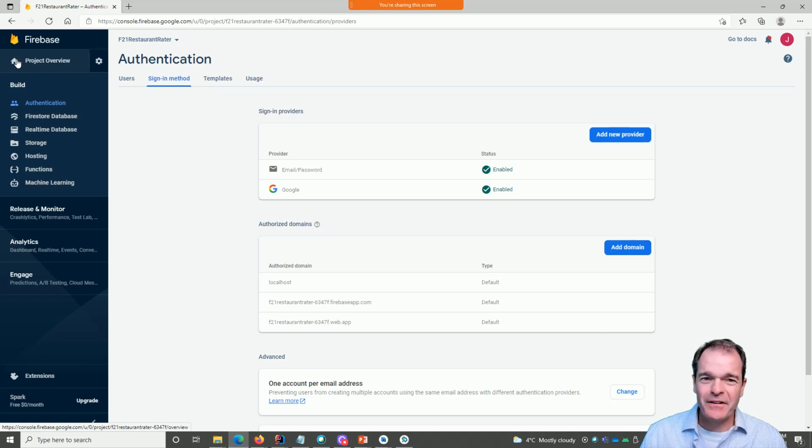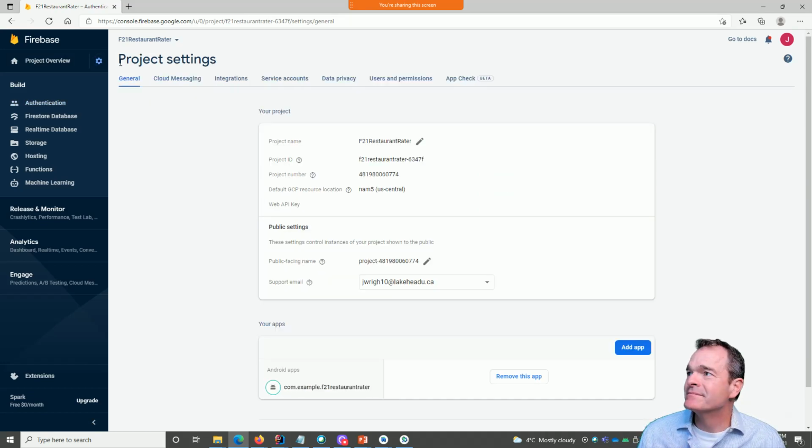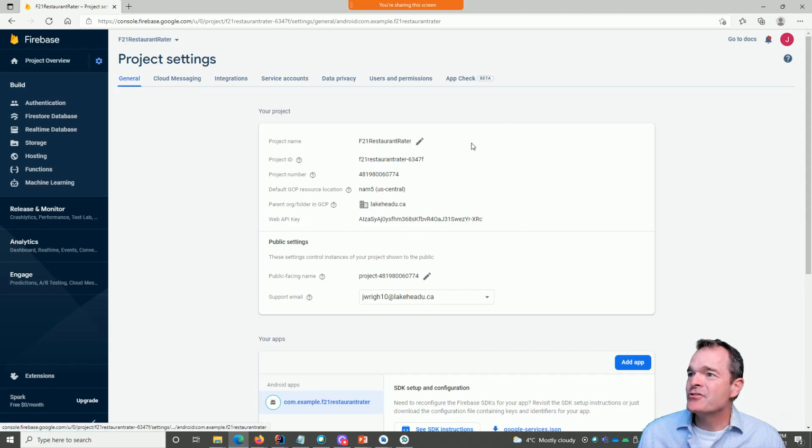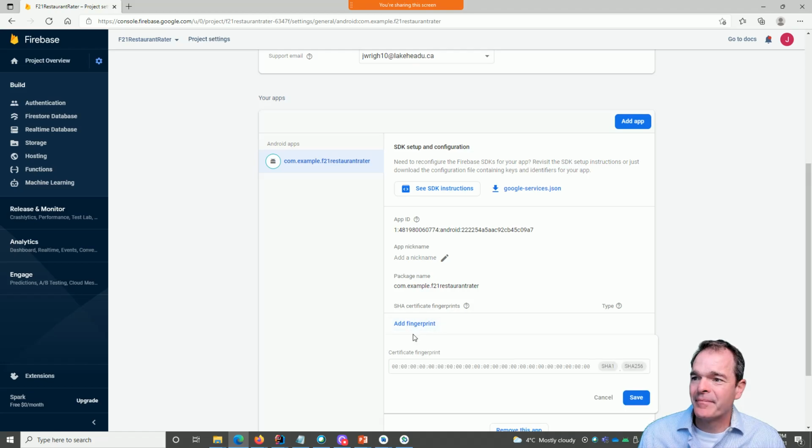So it said to configure the SHA-1. So if I go into Project Overview and Settings, Project Settings, and under General, if I scroll to the bottom, we can see here's our application, and it says SHA Certificate Fingerprints, Add Fingerprint.